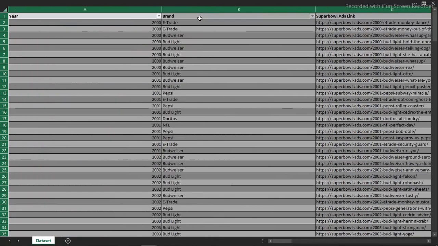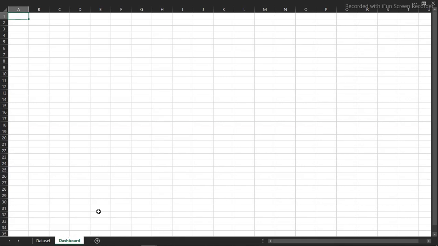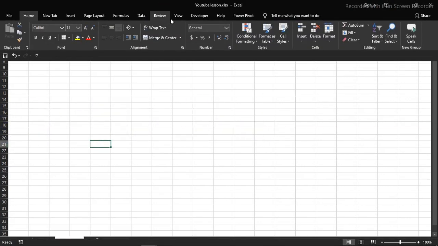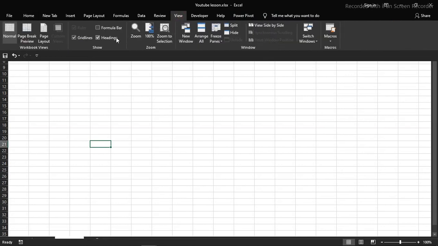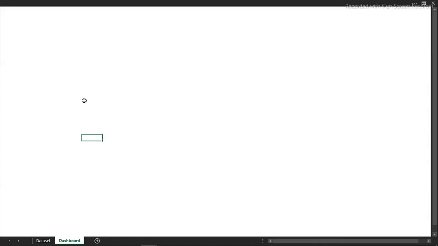Now that we have this ready, what do we do next? It's very simple and easy. We add a new sheet right here, and I just named the sheet Dashboard. I love to take the full screen, even if I'm not going to use the full screen. I just want my dashboard to look like a very good dashboard that doesn't even look like Excel.